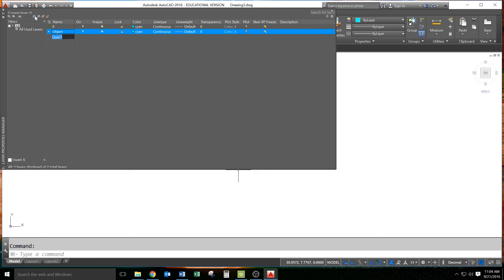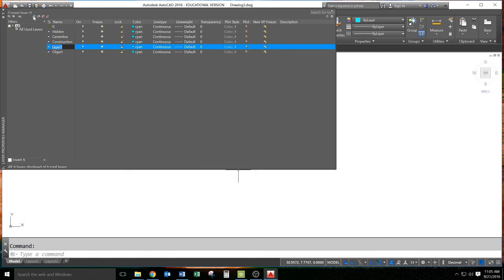I'm going to click on New Layer again. My next layer is going to be called Hidden. My next layer is going to be called Centerline. My next layer is going to be called Construction. And my final layer is going to be called Dimension.